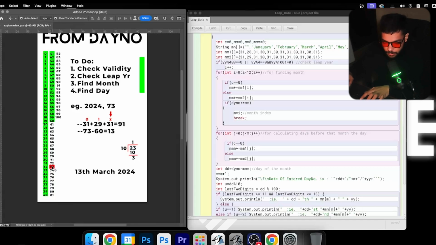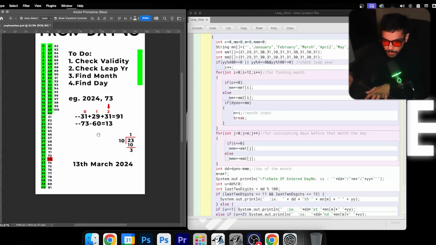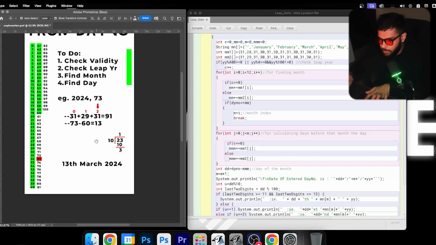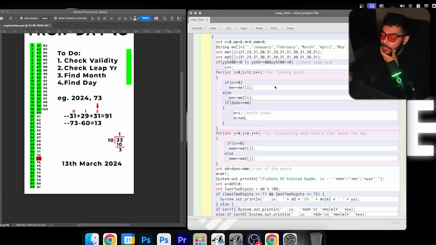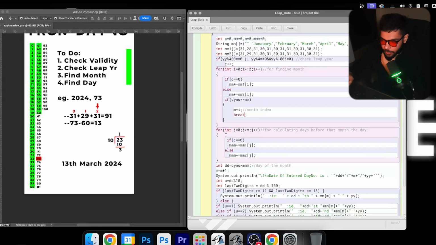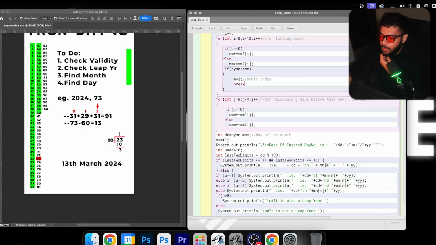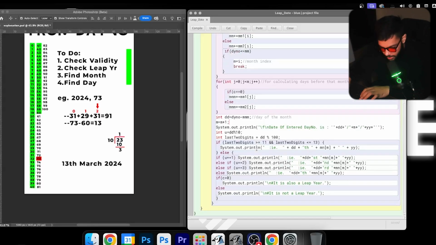Now we take the day number minus the number added, which is 73 minus 60. We get the date of that day number using that year. So we have 13, we have the month, and we have the year. We already had the year, so we found the month and the date. After that, we have two options. Now we have to print the entered date in a reasonable way, the way we do it in the English language.